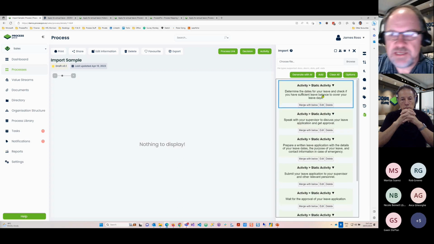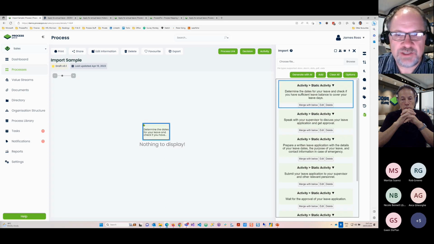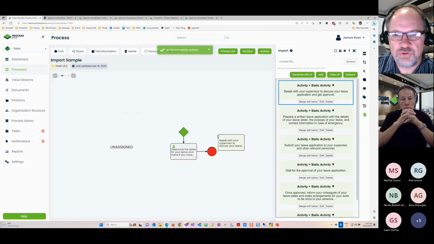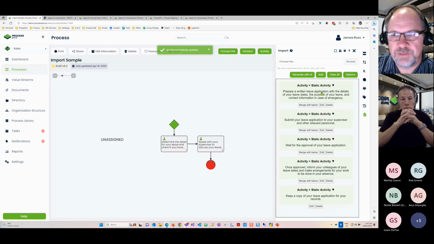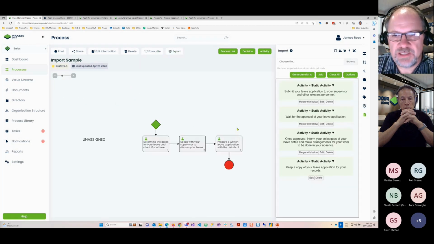So if that is the process, now I can open up my existing process and I can do exactly the same. I can say generate from AI. It gives me all of this information, and then I just drag whatever I need onto the canvas and it will start building the process for me. And there you can see.